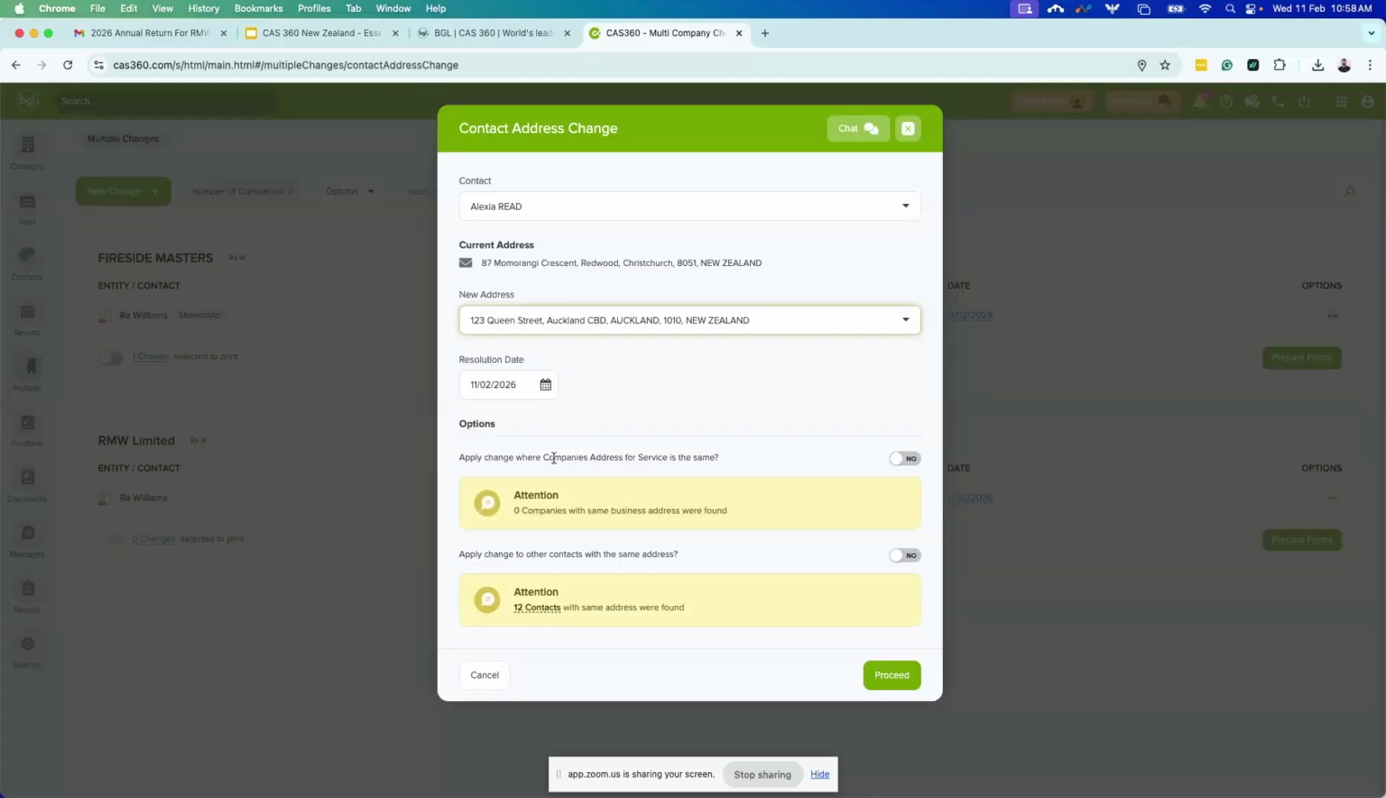And what is also really amazing about this is when it comes to these types of transactions, you've got a couple of toggles that allow you to pick that up for other contacts or companies where they have the same address. So this top option here allows you to also make this change if there's been any other companies where the address for service is the same as this current address that Alexia has. Obviously, a really helpful option if maybe this person alongside the business is moving into a different area. You'll be able to have that both updated, and if that's been found, it'll simply highlight it as such and you can choose to toggle that on.